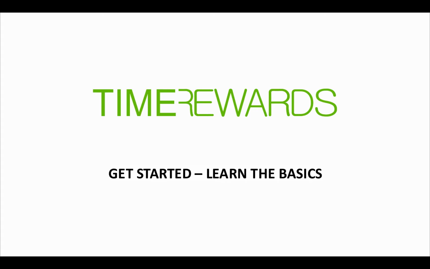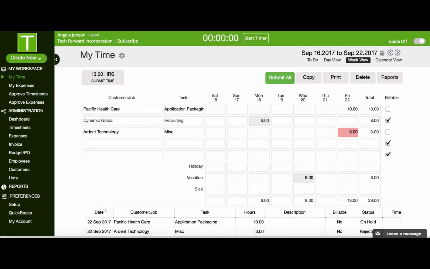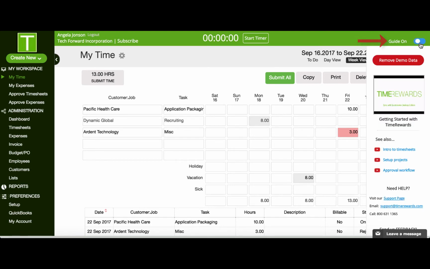Here's a quick overview of the basics to help you get started. When you access Time Rewards, you will see a guide button on the top right corner of your screen. Click on this to turn the guide on and off. The guide has helpful video tutorials about various Time Reward features.